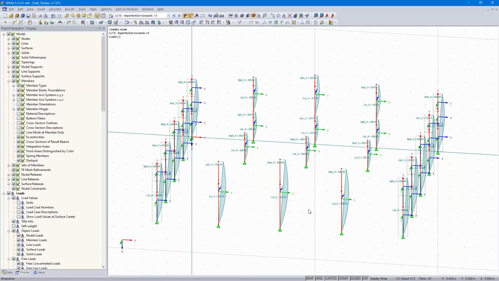So you can see the imperfections are correct, but not for the gable columns here, because they are divided by a node, because of the platform. That's why they are incorrect.